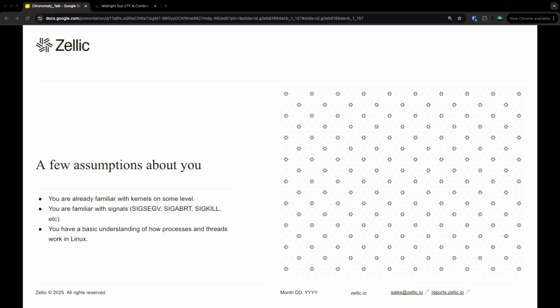There are a few assumptions about the audience here. I can't explain everything about this vulnerability within this 1 hour time slot. It'll take too much time. So I'm just going to assume that you are somewhat familiar with kernels at a very basic level, nothing too fancy. I'm going to assume that you are familiar with signals in Linux, so SIGSEGV or SIGABRT, any signals, and how they get sent between processes and threads. And also that you have a basic understanding of processes and threads and how they work in Linux.